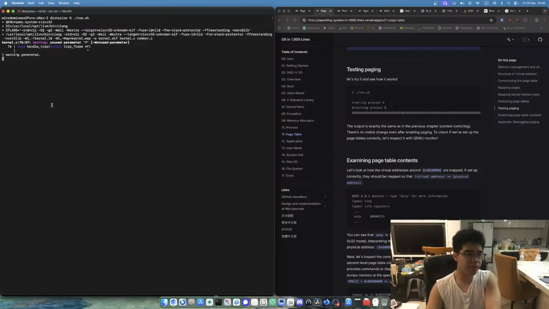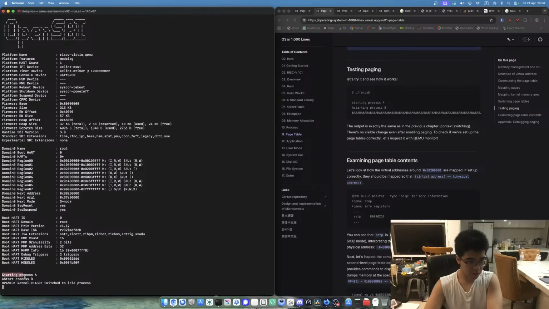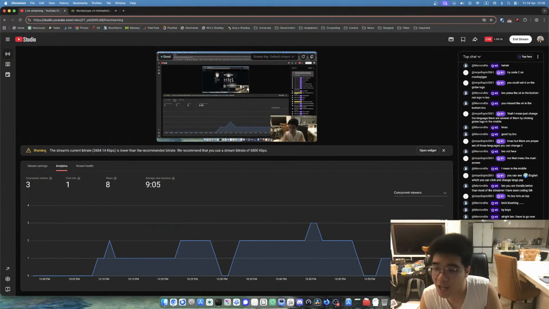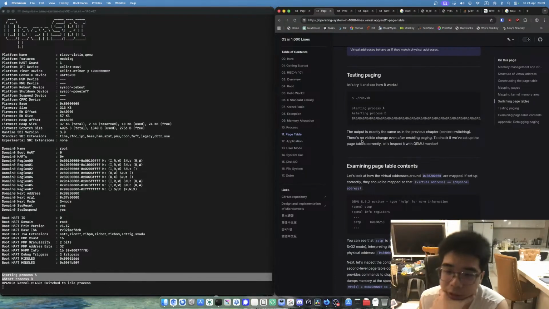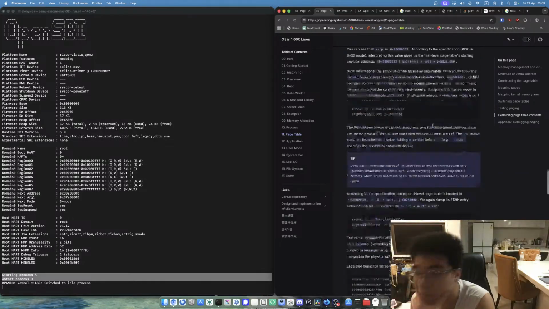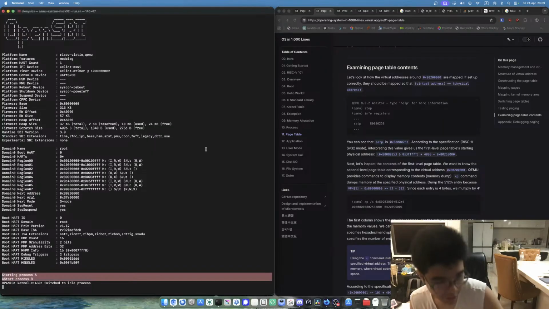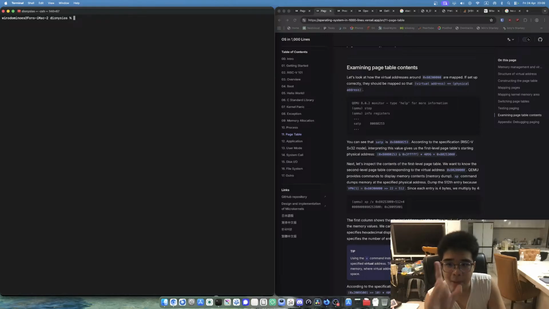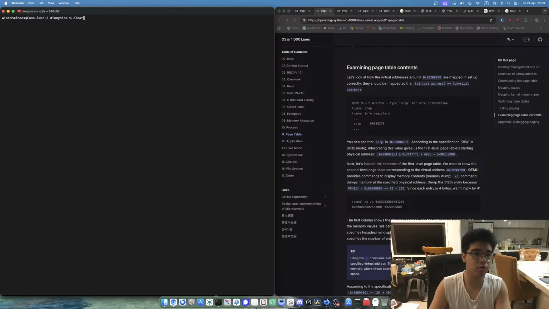it runs perfectly. See? Starting process. Switch back to idle process. See, it works perfectly. There's no visible changes after enabling it. To check if we set up page tables correctly, let's look at how virtual addresses are mapped. Okay. If set up correctly, they should be mapped. Virtual address should be equal to the physical address, all right?